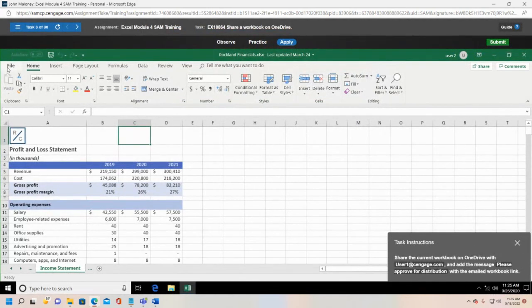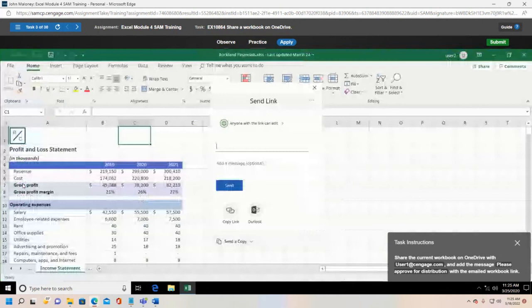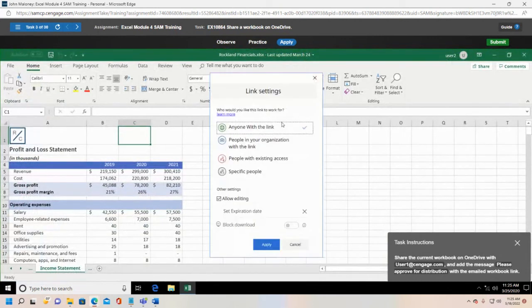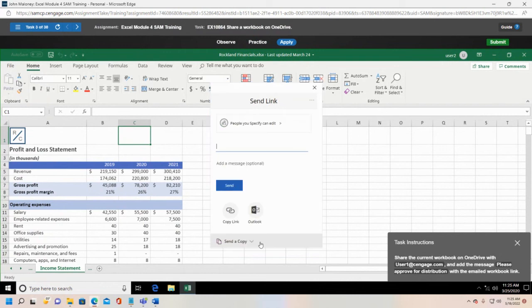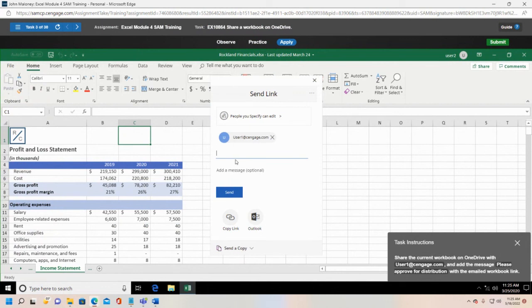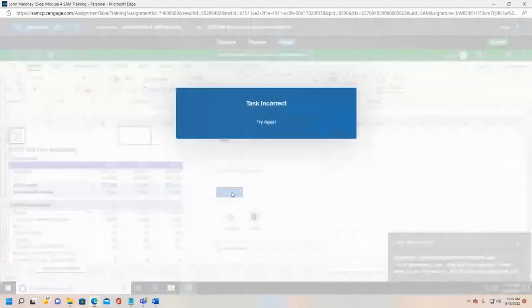All right, so again, file share. Let's see, maybe there's one thing I didn't do. So we want it to be specific people. Then I clicked, I think, wait, oh, then apply. And then I put the person, user1@cengage.com, and then click the person's name. Now the message, please approve for distribution, and then send.